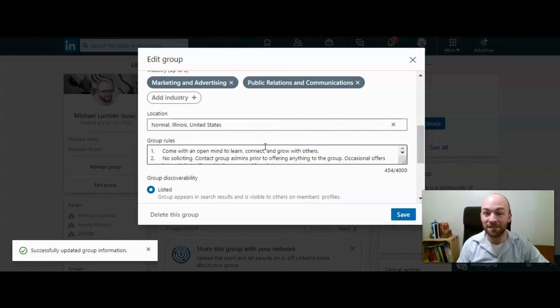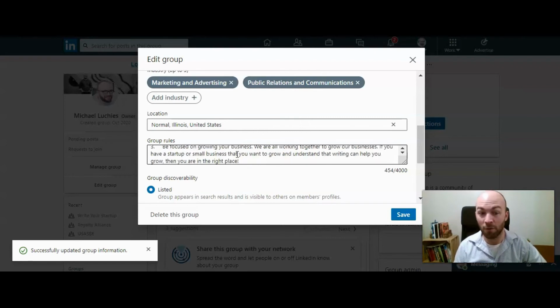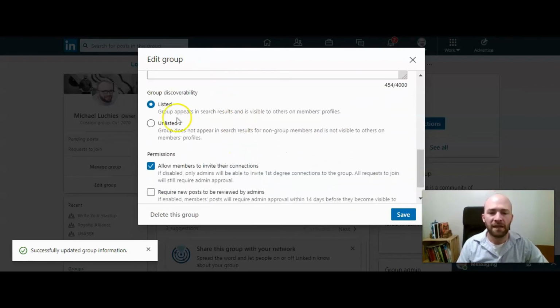If people are trying to take advantage of the system, I would definitely have a rule about no soliciting in the group to make sure people are gaining value and not just trying to shill whatever they're working on. And then here are the different options.